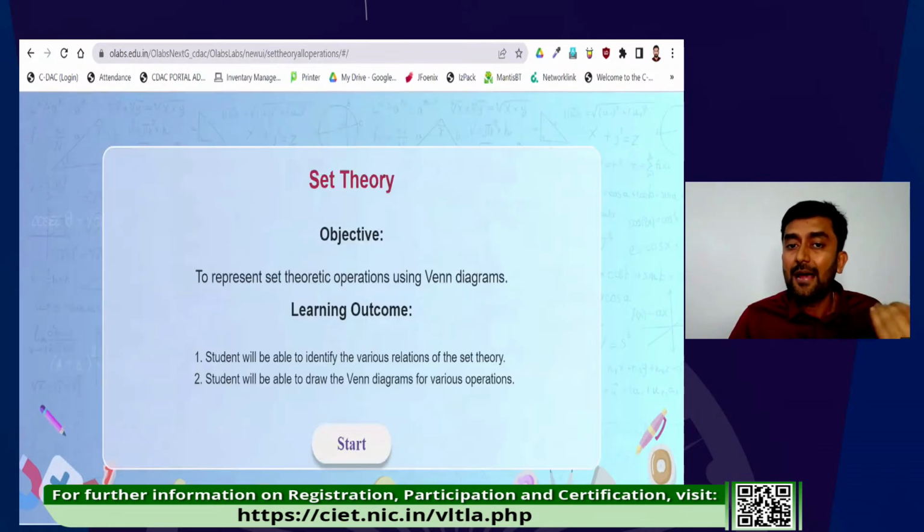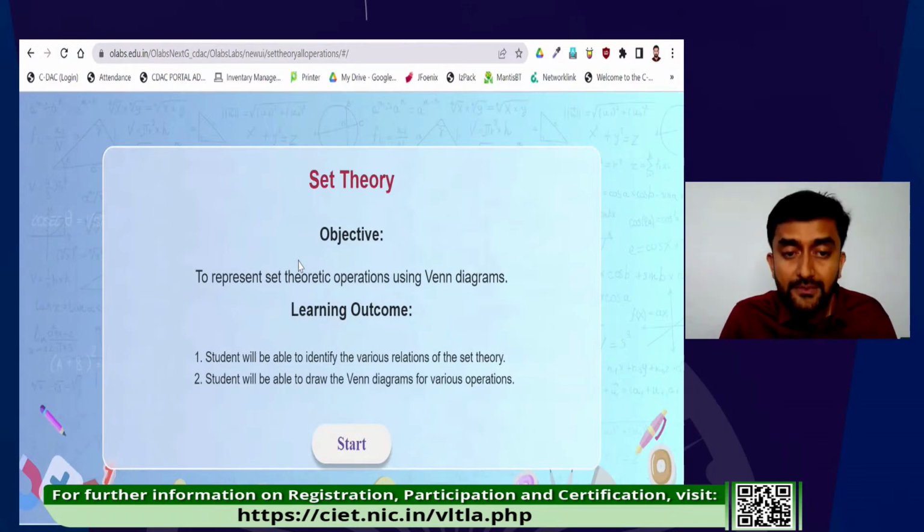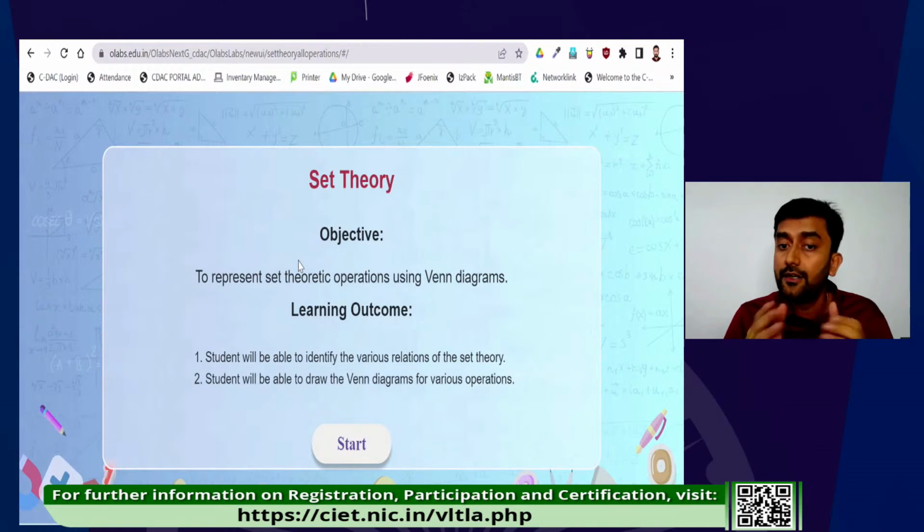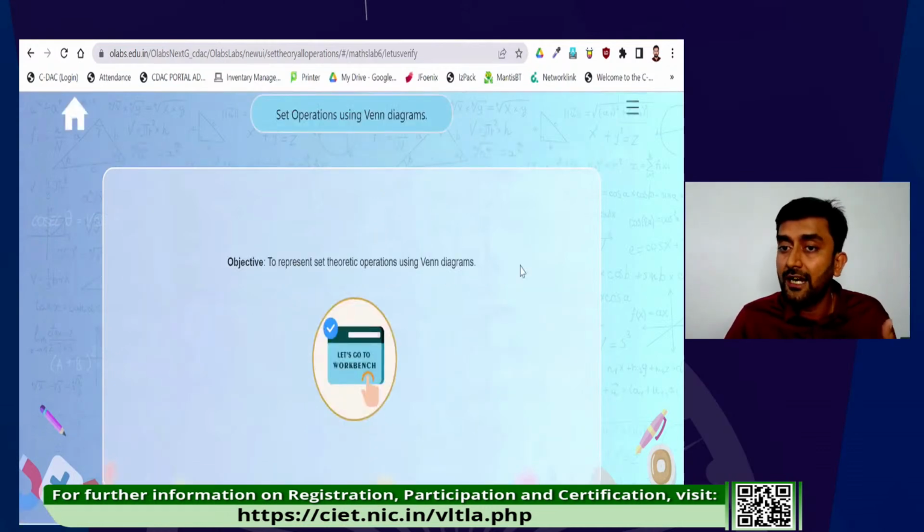I will take you to one more lab, of the set theory, which we created. Again, set theory is a very important concept for mathematics. We have the objective to represent set theoretic operations using Venn diagram, and the learning outcome is mentioned here. The student has to start here. This is the new UI, the next-gen lab which we are creating, a single page application. So students don't have to go anywhere else for different tabs.